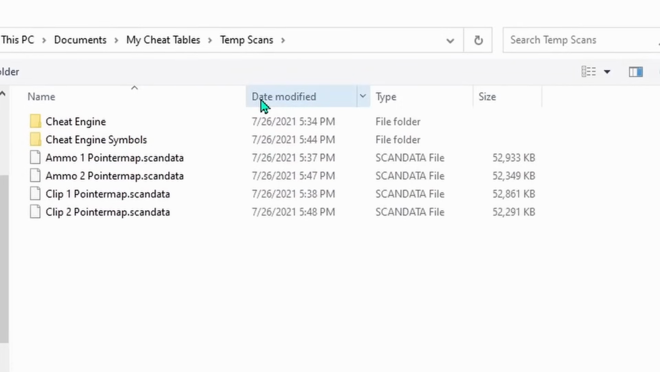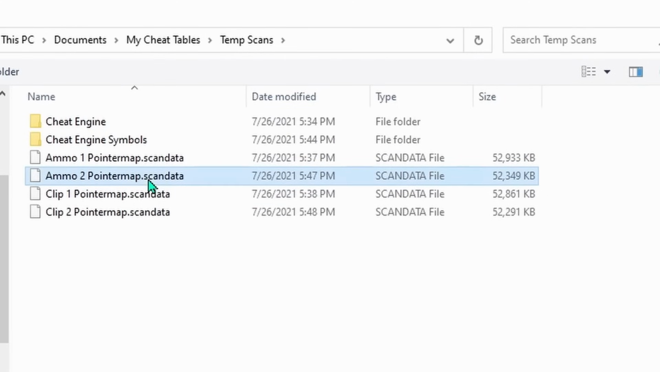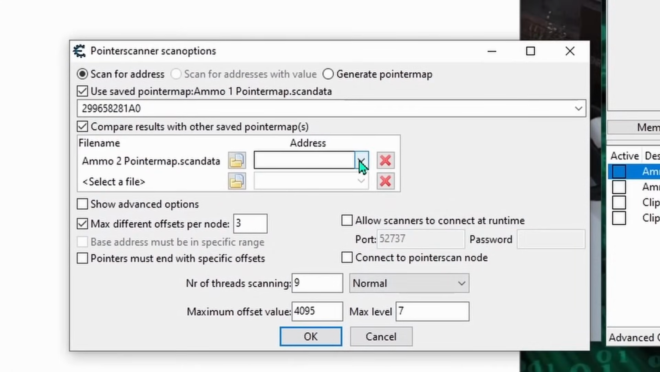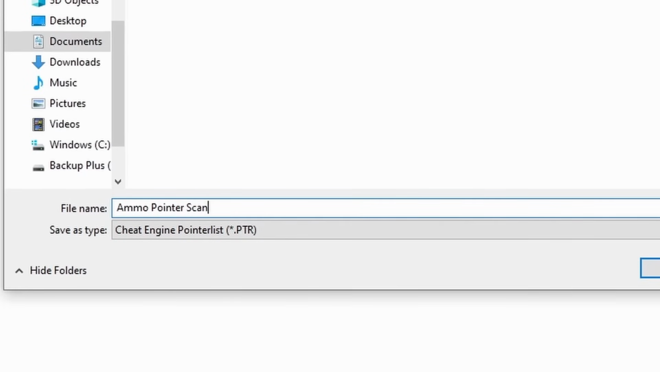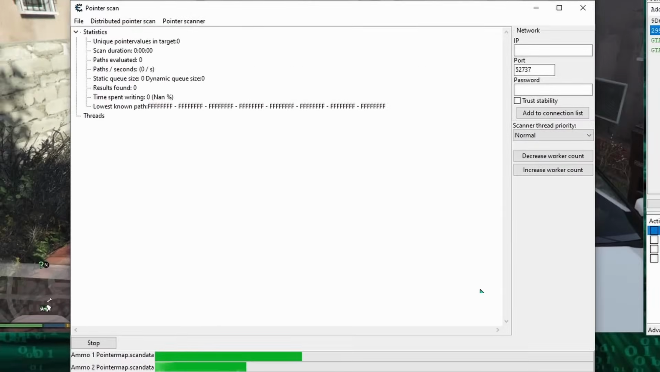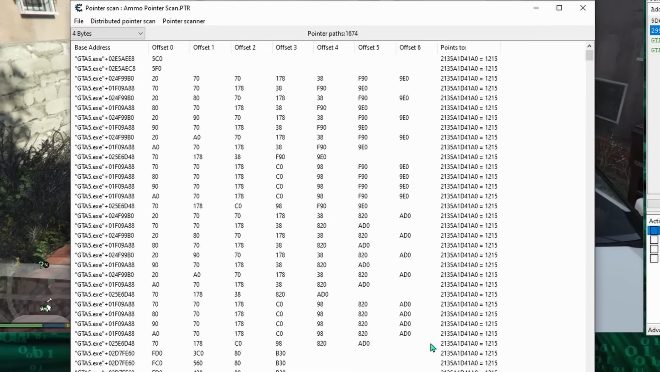So in my case, I right-clicked ammo 1 for the first pointer map, so I need to choose the ammo 2 pointer map to compare it with. And now click the drop-down under address and choose the address you generated the second pointer map with. And alright, once you have the pointer maps loaded in, click OK at the bottom, give the pointer scan a name, then just hit save, and Cheat Engine will now scan through all the pointers and all the maps you've got loaded in. And then when it's done, it'll load all the results here.